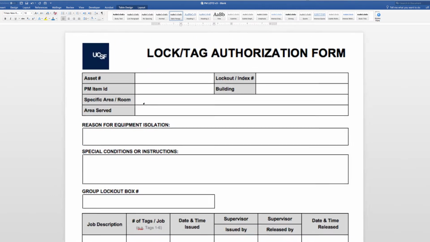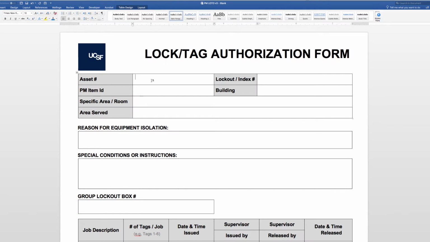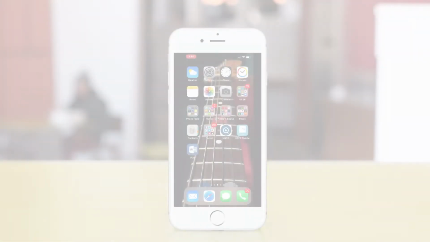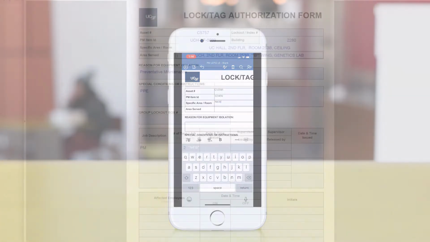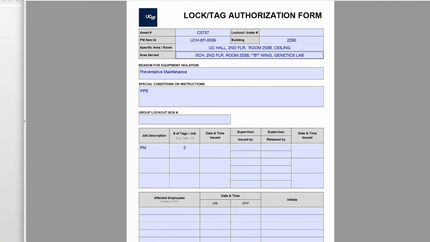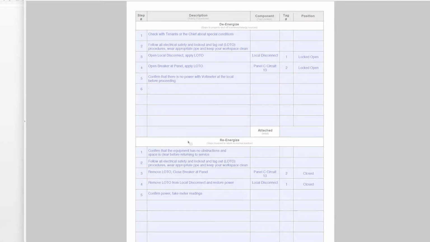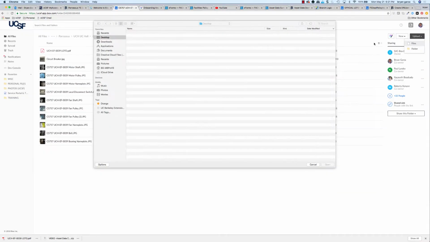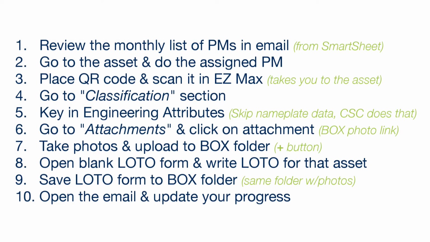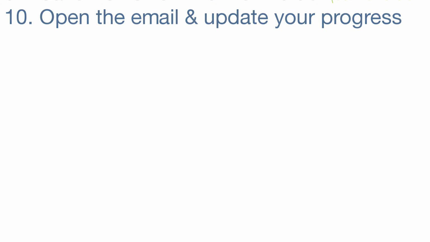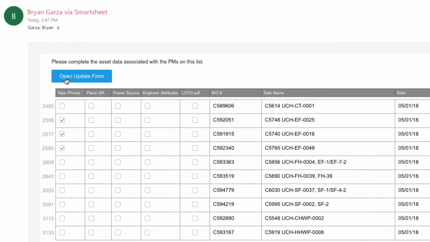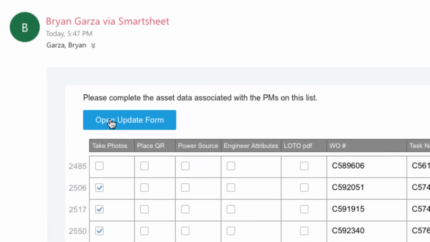Okay, so using Word on your desktop, you're going to fill out the lockout tagout form. If you're really mobile savvy, you can even use Word on a mobile app out in the field. Once you're done filling it out, you're going to export it to a PDF and save it in Box, the very same folder you used to put all your photos. Last but not least, you're going to open up that email you got in the beginning of the month with all of your list of PMs and update the smart electronic form. That way you can take credit for the work you've done. And that's it.